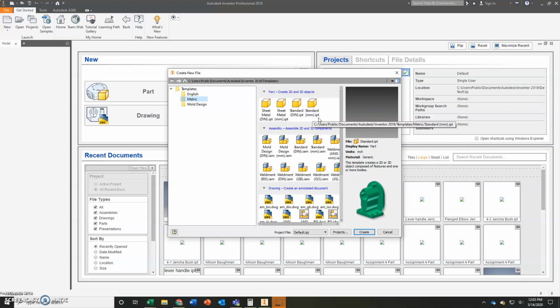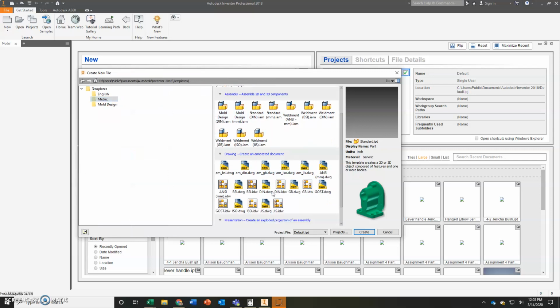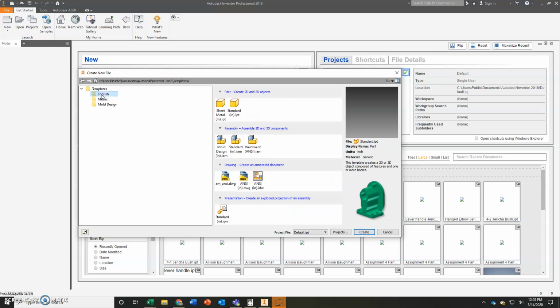IPT is the file extension for an Inventor part. Oh, I'm sorry, that's for a part. I need a drawing, which is an IDW. So down here, if I wanted to create a metric drawing, I would want to choose the ANSI millimeter IDW drawing. I don't, though. I want to stick with English, so I go to English, Drawings, ANSI inch IDW.